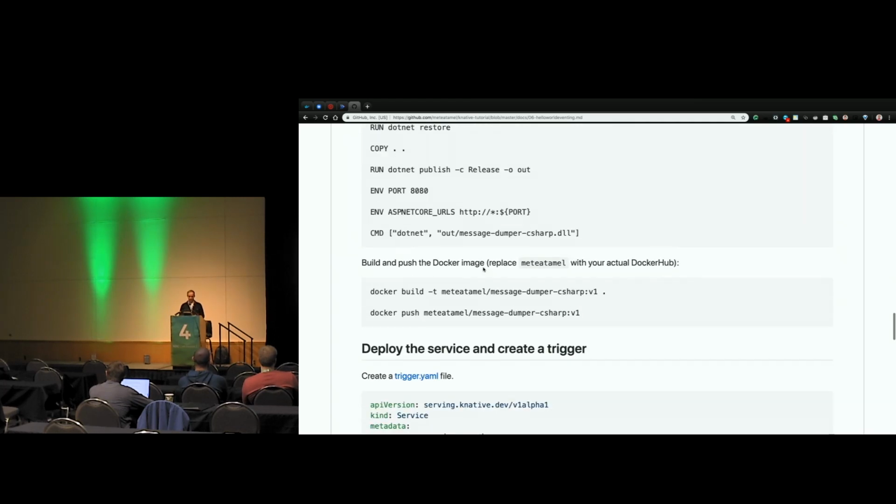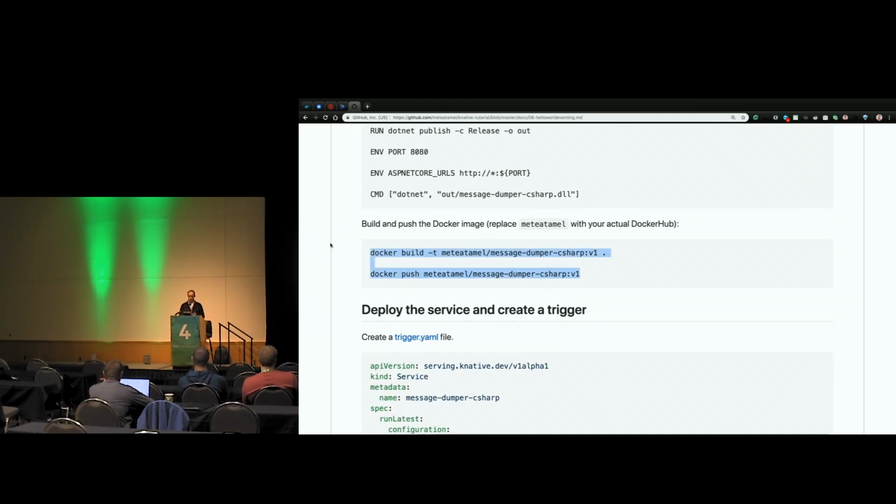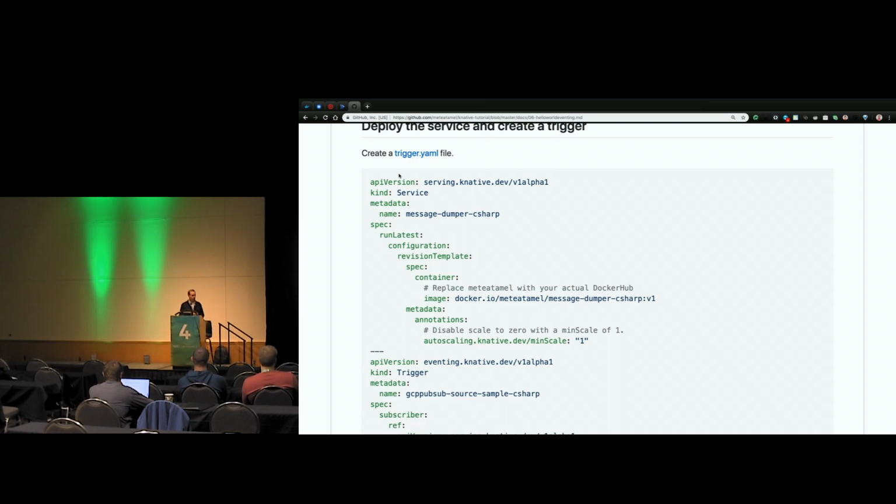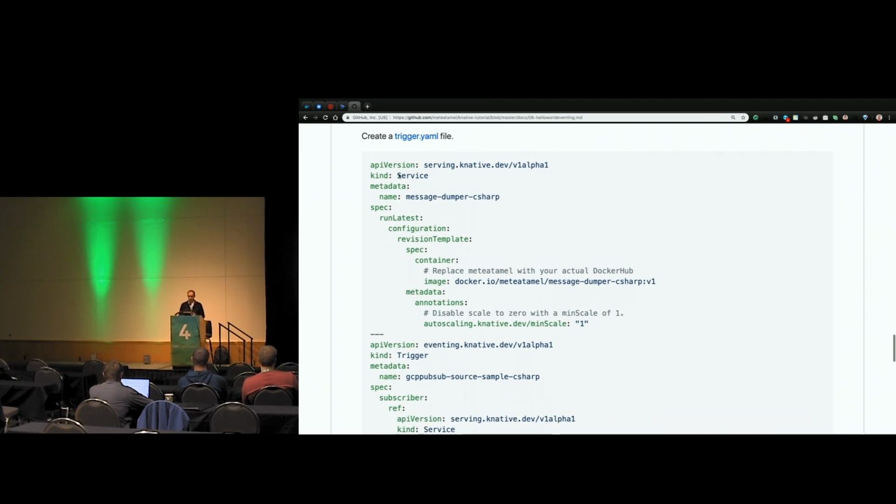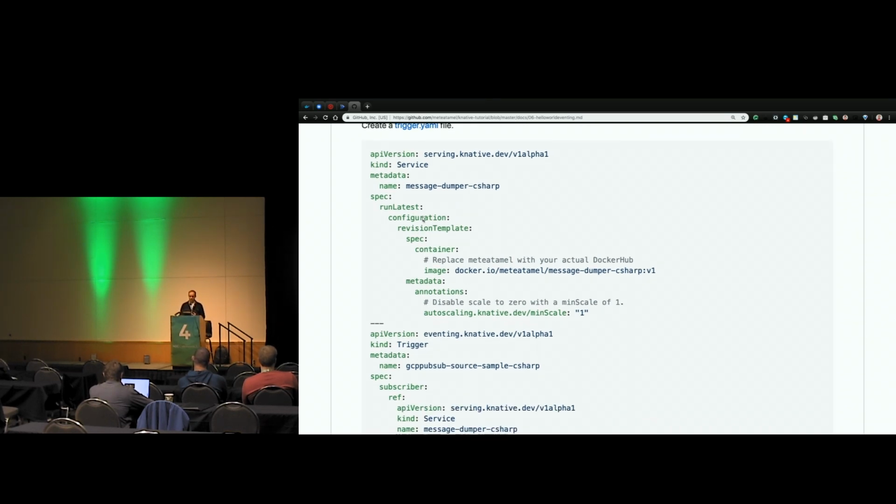You build an image just like before. You push the image to Docker Hub just like before. And then you create something called trigger.yaml. So this trigger.yaml has two purposes. First, it defines a Knative service. So this is my service called message.c#. And it points to my image. And I'm also setting the auto-scaling to 1 so that it doesn't scale down to 0.